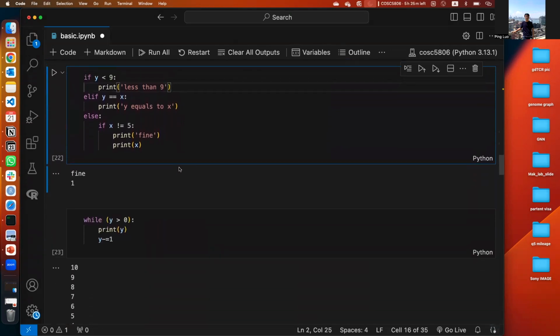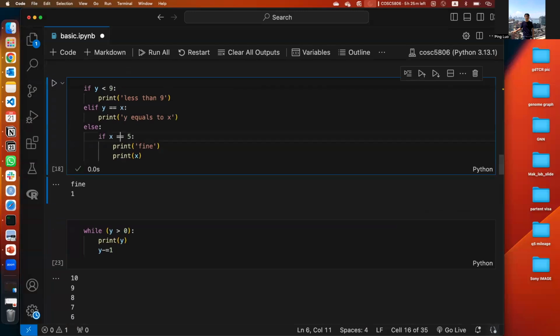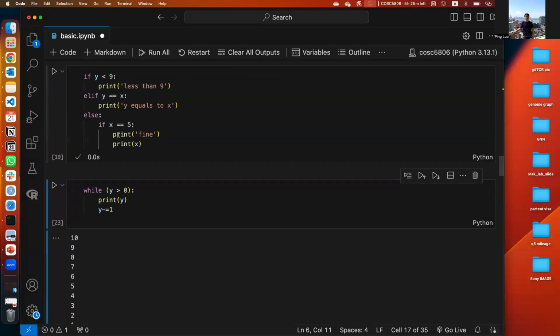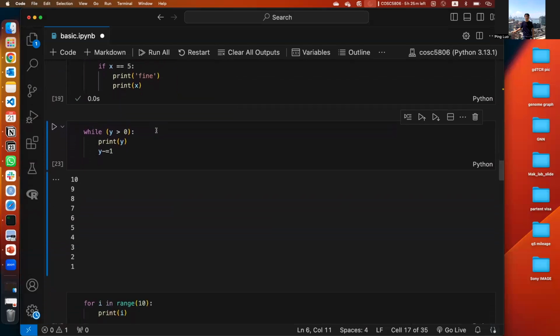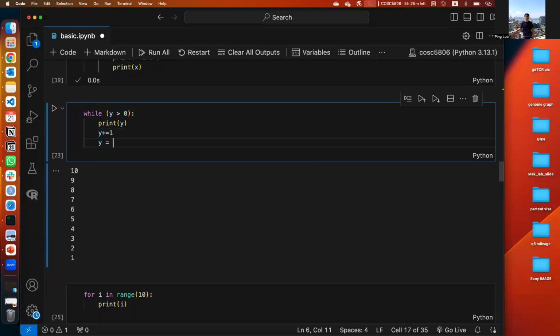And also, yeah, this is an if-else statement. And let's see what this is. Yeah, then nothing shows up because none of the statements' conditions is met. Also, the while loop, we can do. Oh, I forgot to mention. So this one is y equals y plus 1. So this is, I think C language also has this operation.